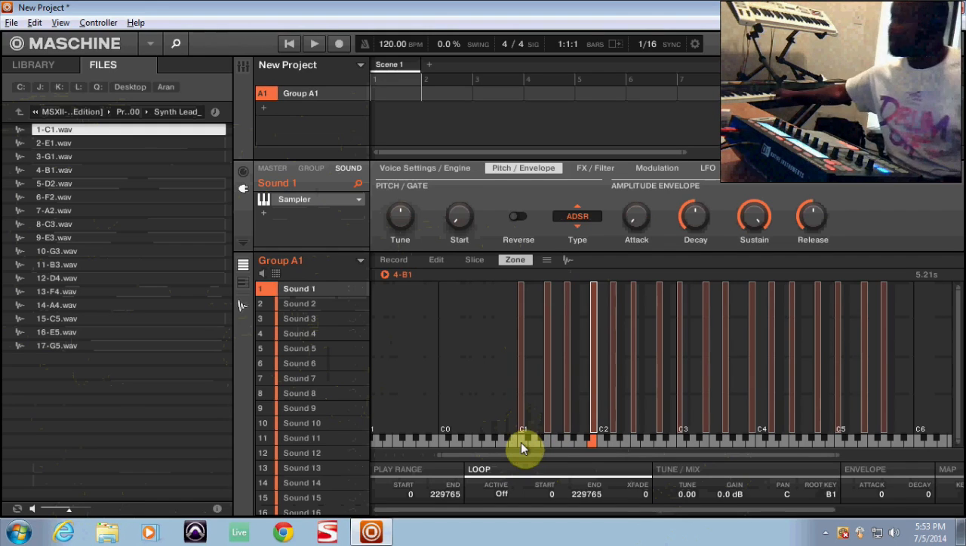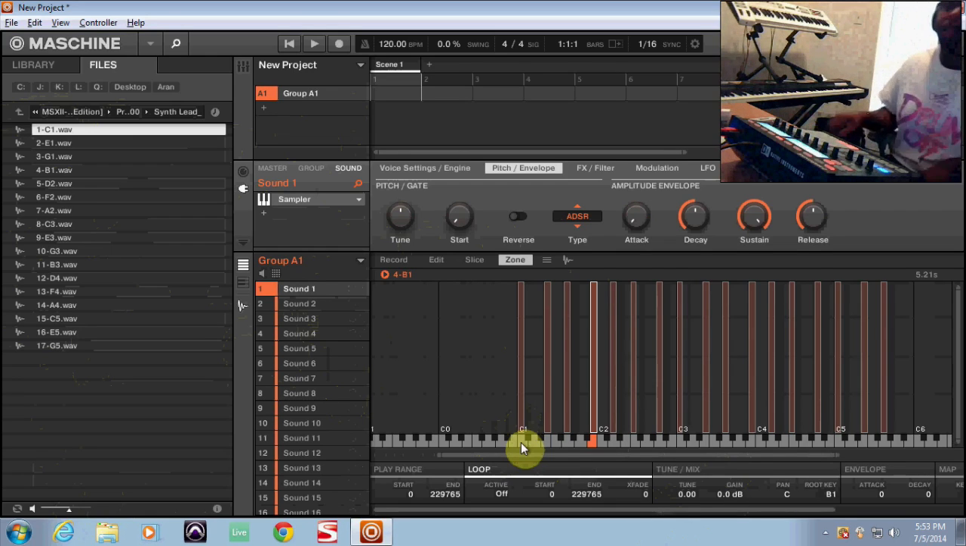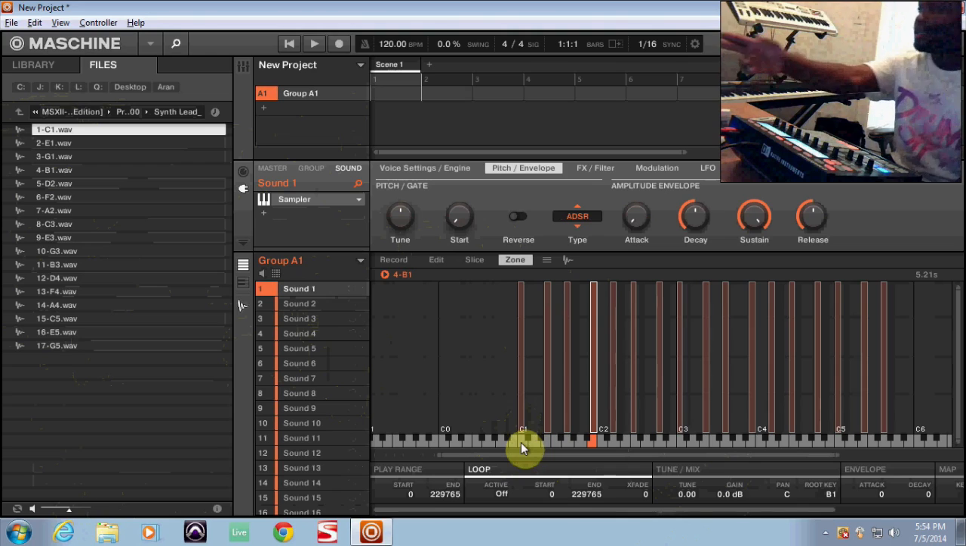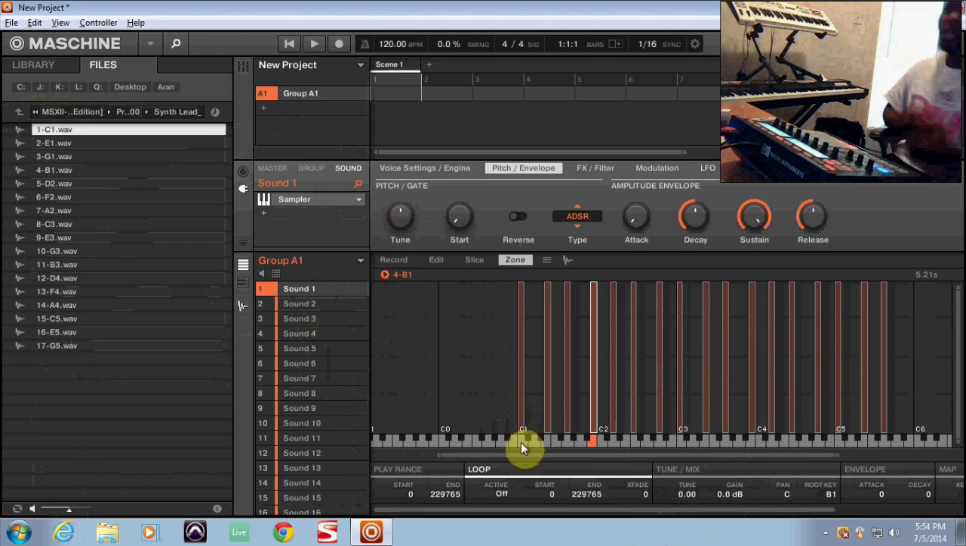But if I press a note that doesn't have one of these samples on it, like C2 here, I'm pressing C2 and I'm getting no sound. It's because there's nothing mapped there. So what I'm going to show you is how to take each of these sounds and map it so it goes all the way from C1 till it looks like a G5 up there is the last note, and you're going to be able to play this instrument.